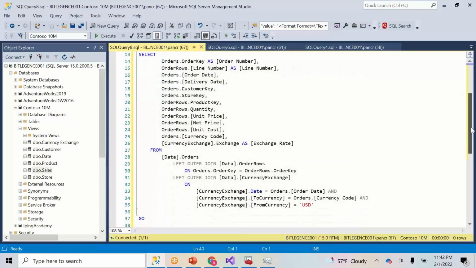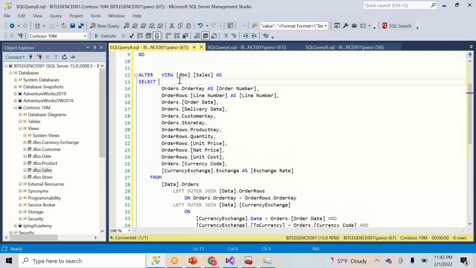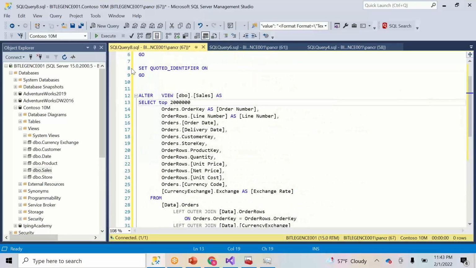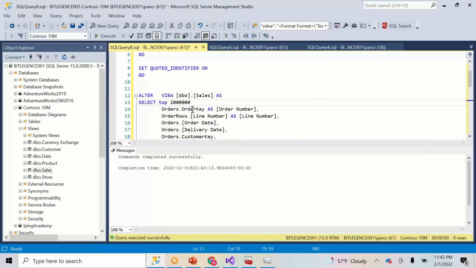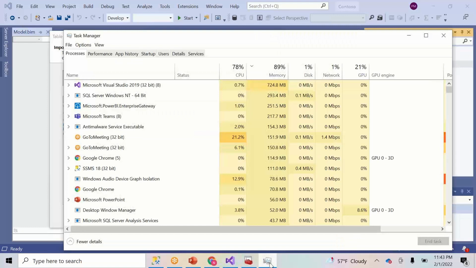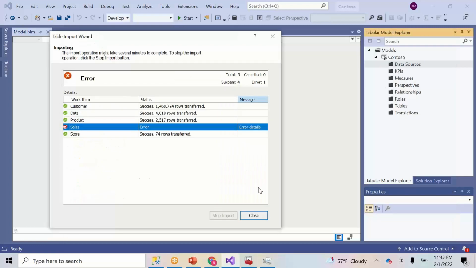And how would I do that? I can do select top 2 million, because I thought I was able to load up to 5 million. So I'm just going to put 2 million records. Alter this, and then let's try this one more time. Let me see how my memory looks. Hopefully it doesn't fail this time around. I guess this is a good experience.